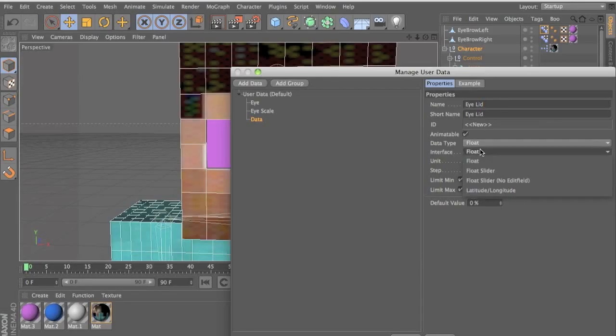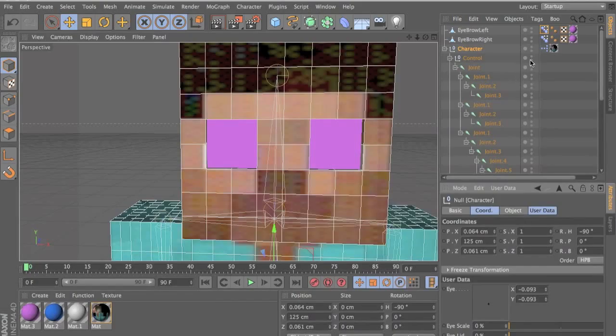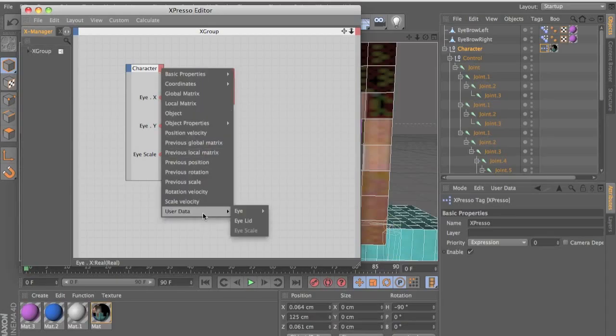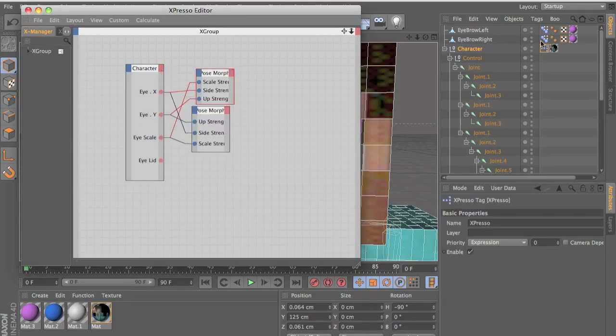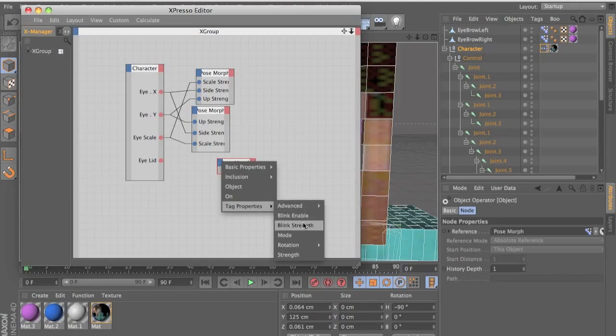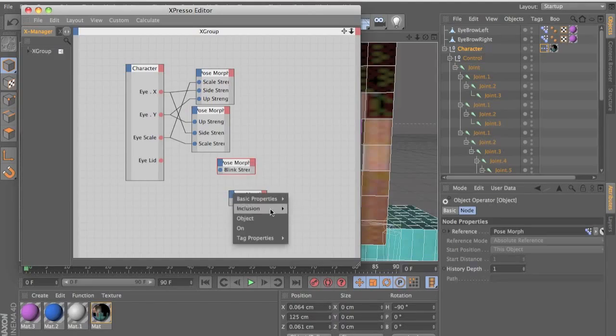Then you want to make it a slider, float slider. Press OK. We have that done. Now I'll go to Espresso, double click on it, get it on the pink thing, user data, eyelid, and bring that here. Bring both of them here, just drag it in. Tag properties, blink strength, and tag properties, blink strength on the other one.